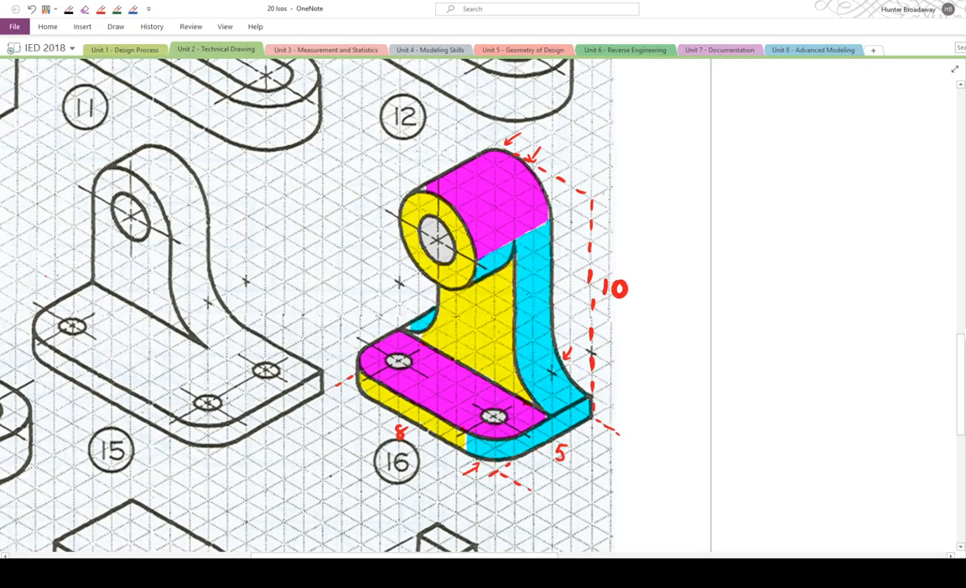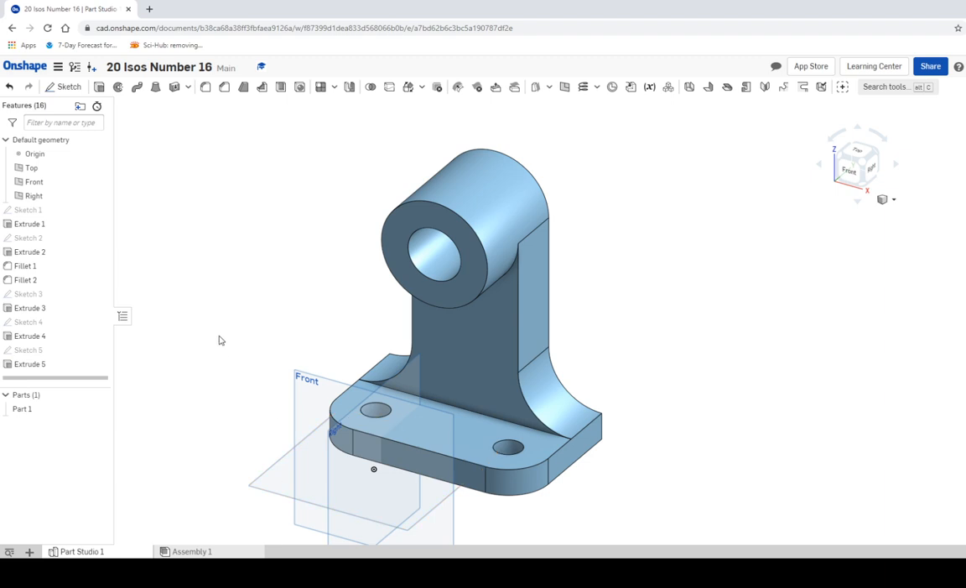And double checking this, looks like we have exactly what we need. This is 20 ISOs, number 16.